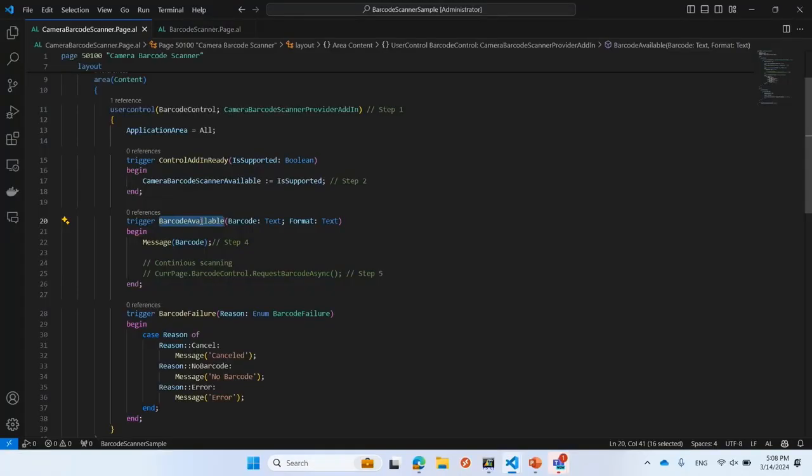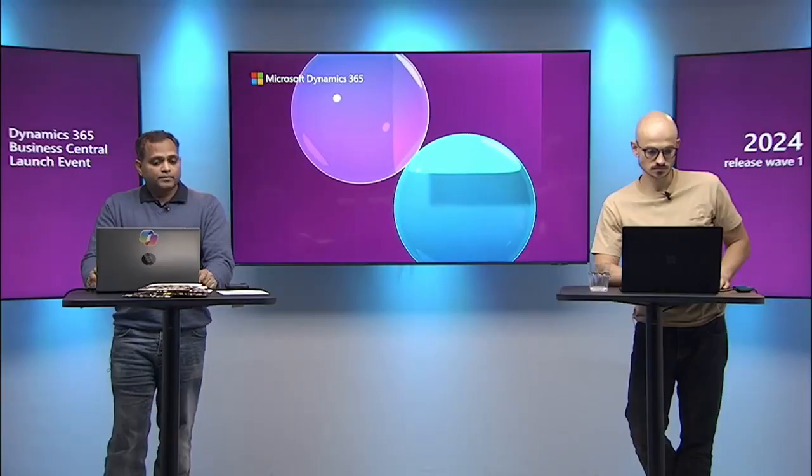And in, like, item tracking lines, if you want to have the continuous scanning experience, then you basically call the request barcode async again after processing the barcode you already got. So this is how you get the continuous scanning experience. So this is how scenario 2 looks in code.